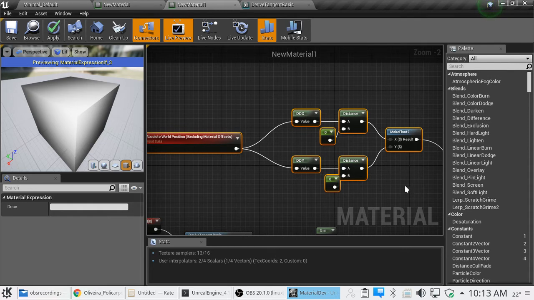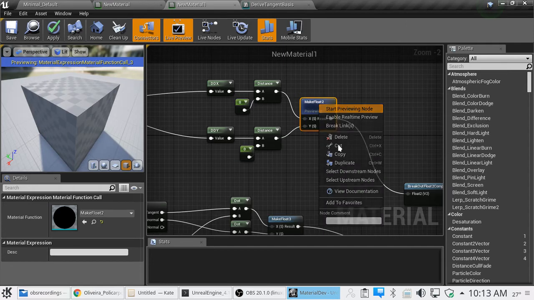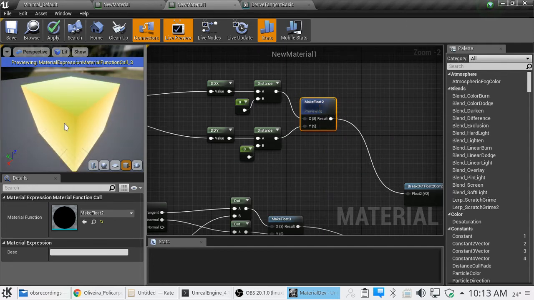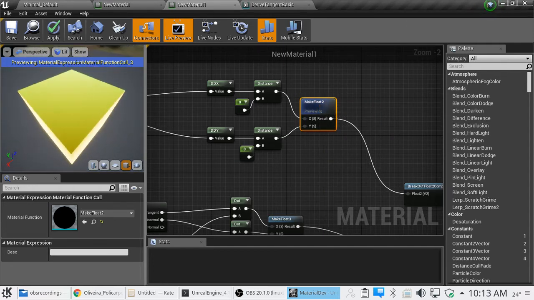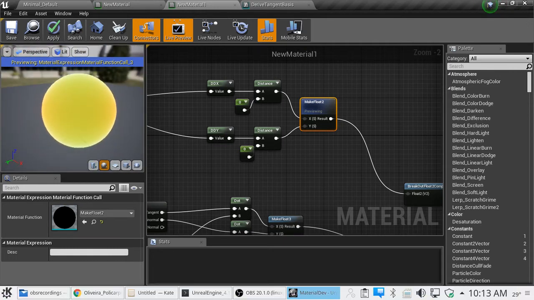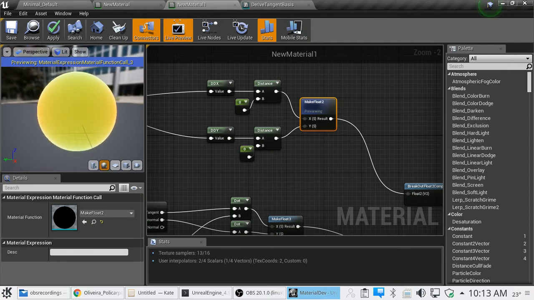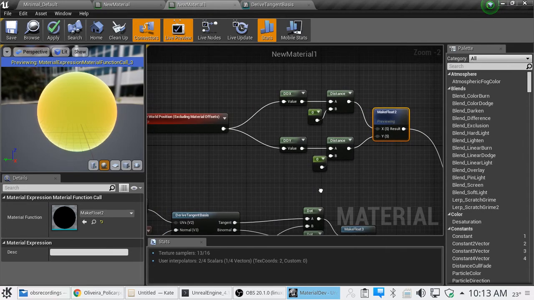Now, the curvature is kind of useless on its own. What the hell is that? Oh, I don't know. That's kind of cool. But this is just a float, too, so you've got the X and Y, or red and green. But I'm sure there's plenty of things out there that it'd be useful for.